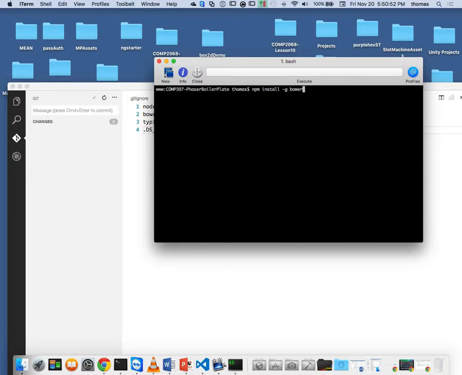Now, in order for Bower to work, you have to have Git installed properly. Just keep that in mind. If Git is not installed properly on your system for whatever reason, Bower will fail. You good? Okay. I already have it, so I'm not going to do it. If you do it again, all it does is reinstall it and get the latest version.